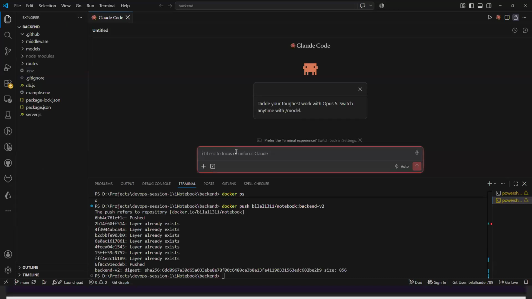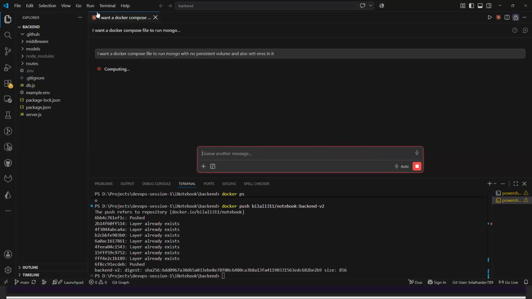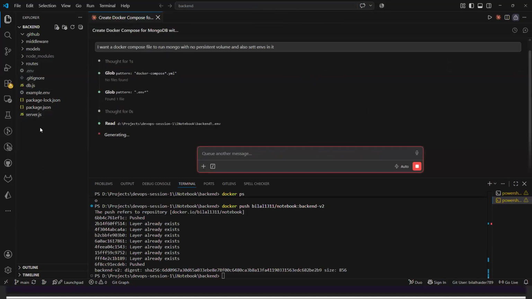For example, I will say to it: I want a Docker Compose file to run Mongo with no persistent volume and also set envs in it. So it will be generating a Docker Compose file for me.